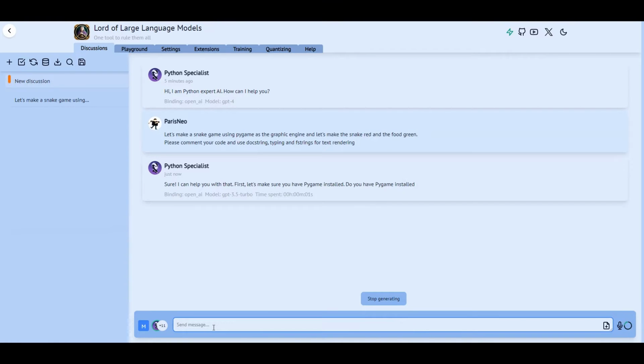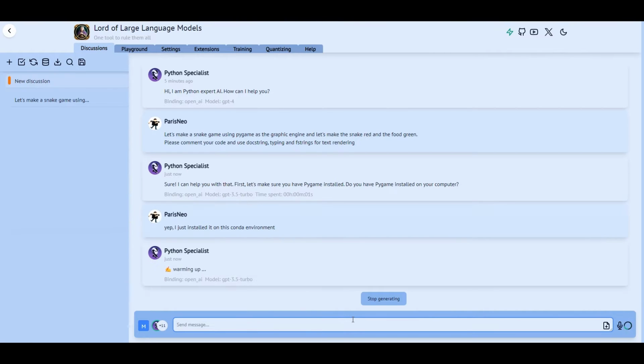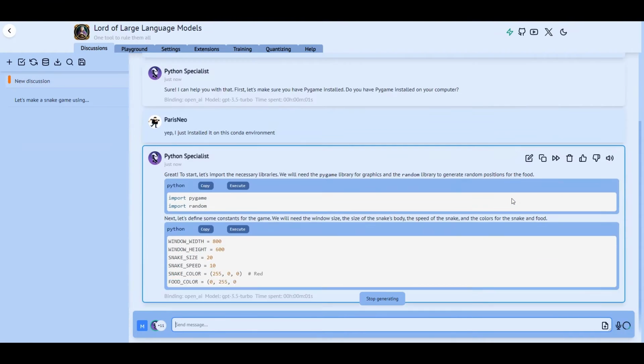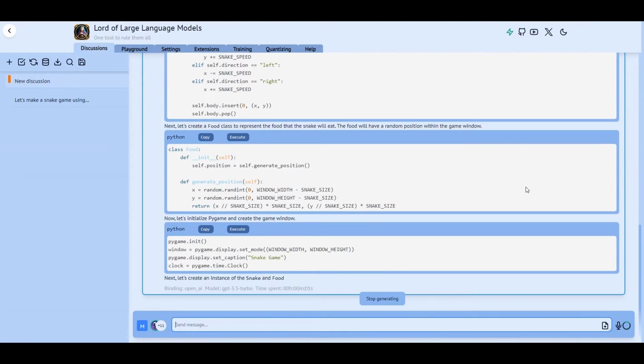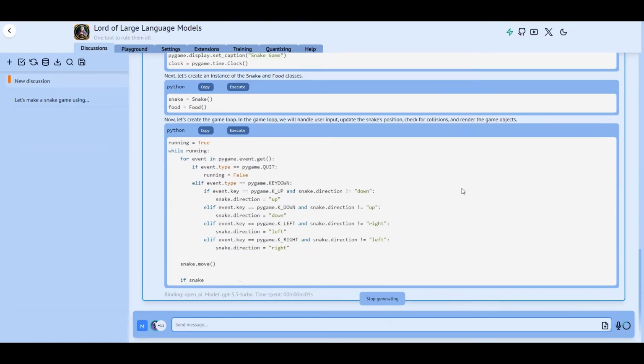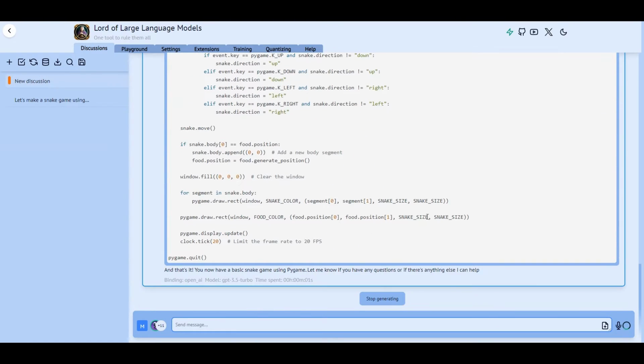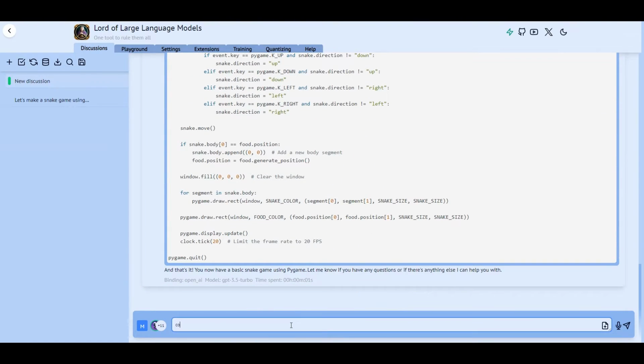Before we proceed, the AI asks if we have installed pygame. I have already installed it in the Conda environment of Lollms before starting the test. Make sure to do the same if you want to replicate the experiment. Next, the Python expert explains how to build the game and provides some code. Now, let's ask the AI to put it all together.